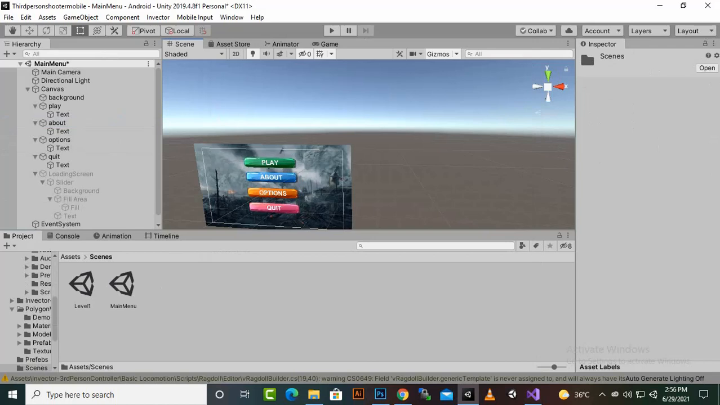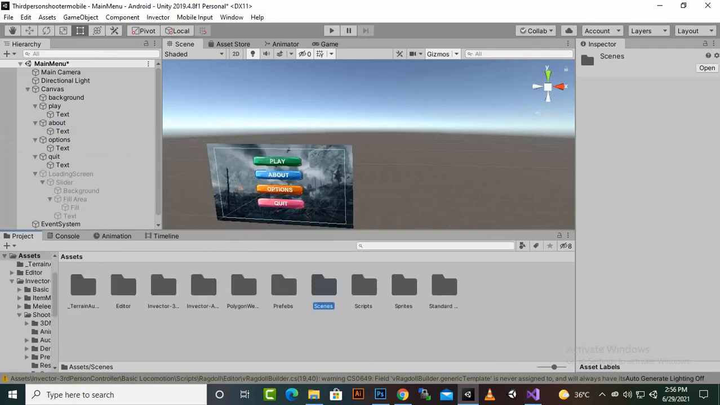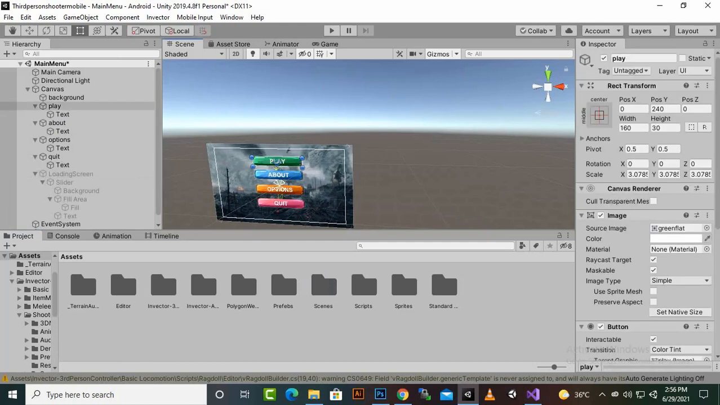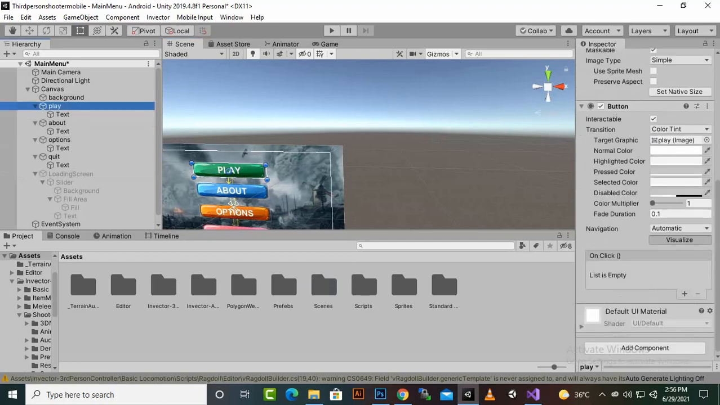So we want to load level 1. Okay, so what we will do, we will just go to the play button, and now we need a play function on the play button. So we will select the play button. We will go to the on click function. Let's add an on click function.